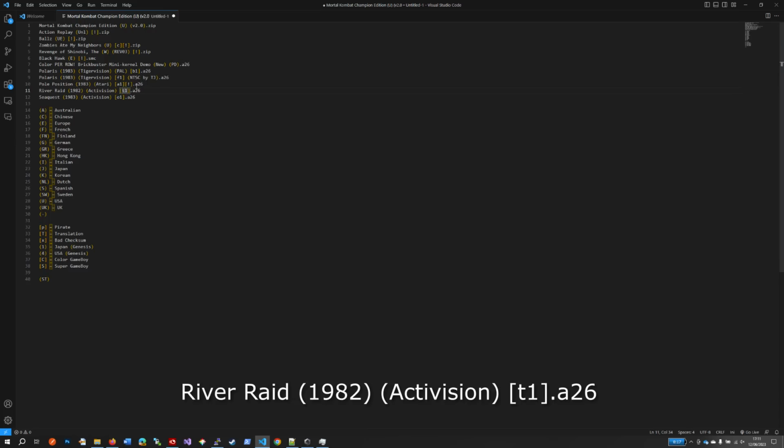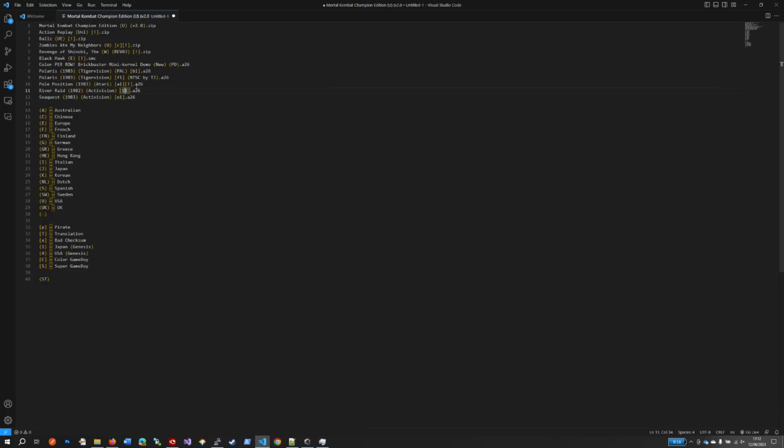Small T's mean there's a trainer. So you might see at the beginning of the ROM what the trainer is, or you may have to find out some other way. But you know, these trainers could give you infinite lives, or infinite other abilities like ammo, something like that.